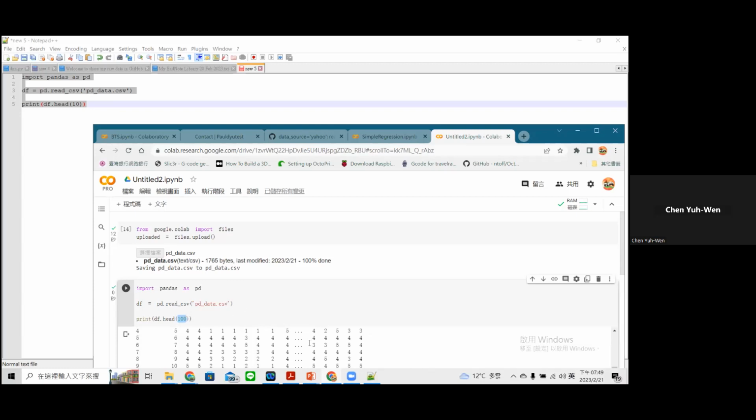Actually, the operation we introduced here is to verify and confirm that the data structure and data frame are correct before you process further to a bigger data analysis. So you must be very familiar with these steps. And let me check.